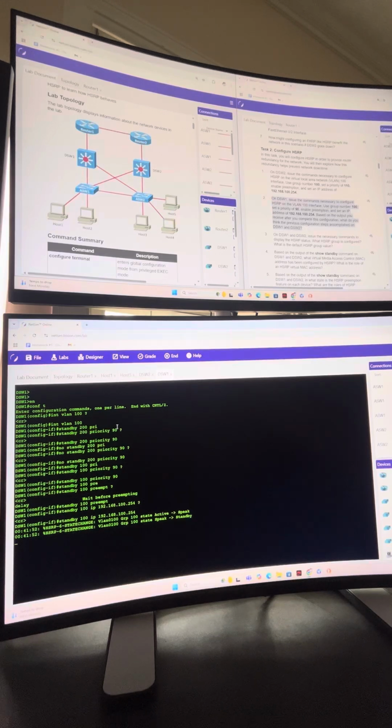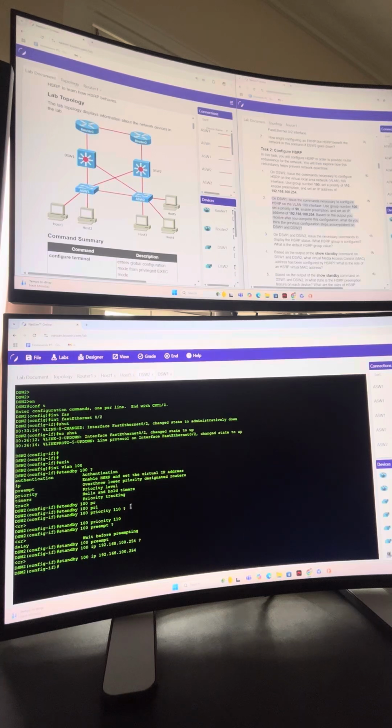Well, the first thing we did was the priority. So we were basically electing which router would be the active and which one would be the standby. D switch 2, we configured it to have a higher priority, so we basically configured D switch 2 to be the active router. The next thing that we did was preemption. Preemption just causes the routers to have an election process if something in the HSRP configuration changes. So that's the case for preemption.